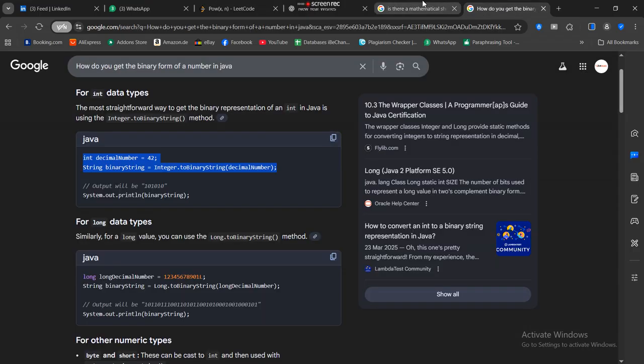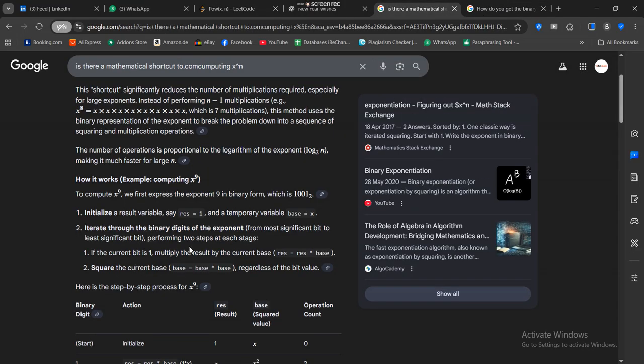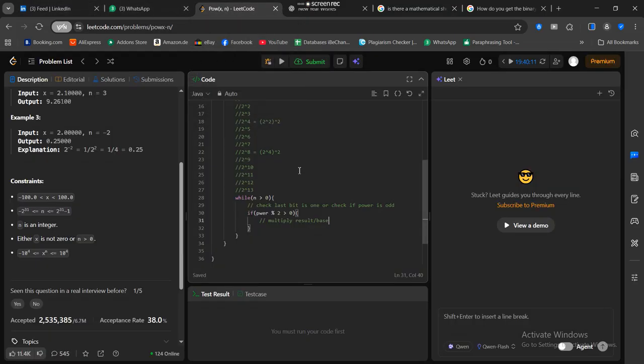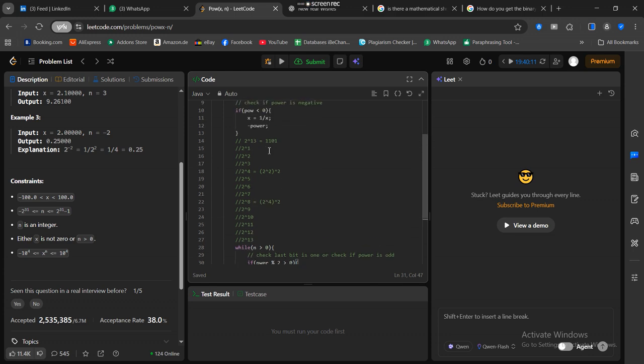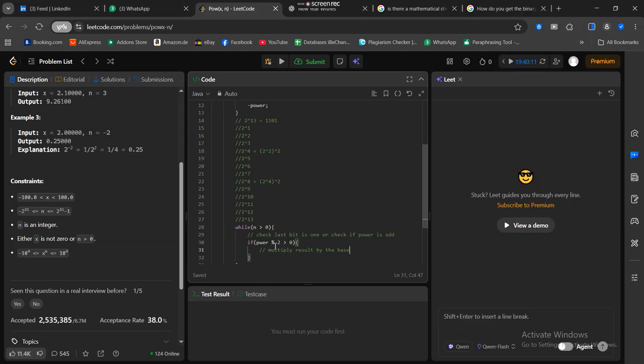Is it base? What's the name they give it? Multiply the result by the current base, right? And of course, the base is always x, okay? And this is good, right? This is really good. But when you're dealing with, like I said, it's more of a binary thing. And I think if you remove this here, when power becomes negative, this becomes really wrong.